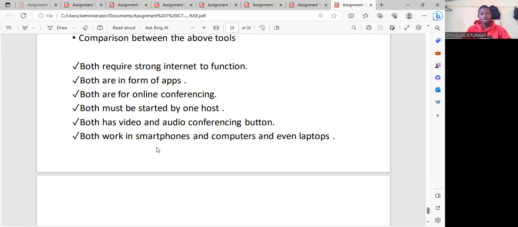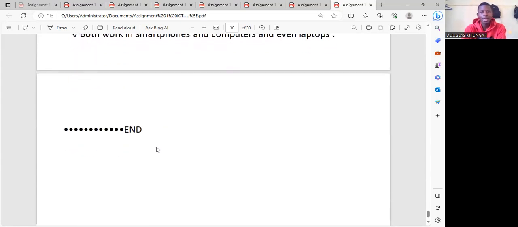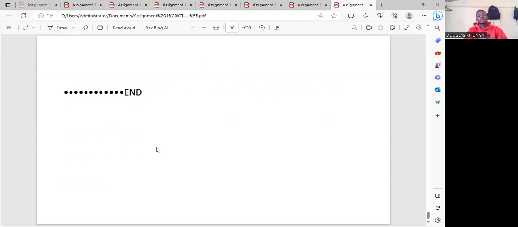And if we have training, I think those are some of the comparisons of the tools we have looked at. I think, students, that's the end of our class for today. And I think we have learned something. I request that you go through all the tools. I'll share the notes before the end of today. So make sure you download the notes, read, and make short notes.